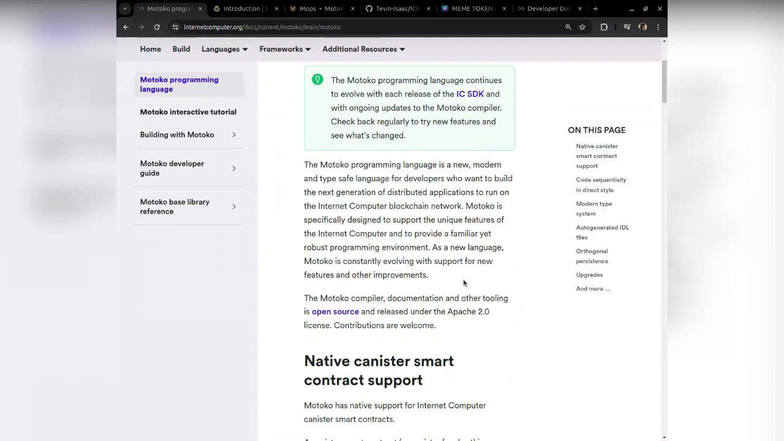According to how I've interacted with Motoko, I understand it's more like Rust and JavaScript combined somehow, in a way.